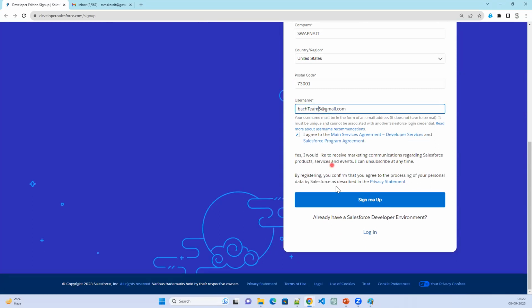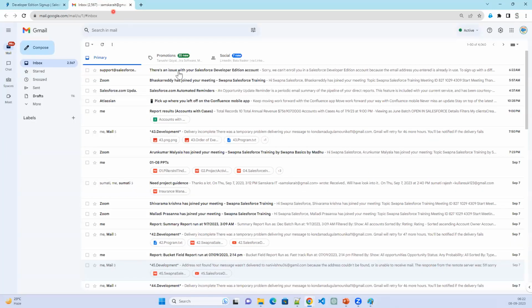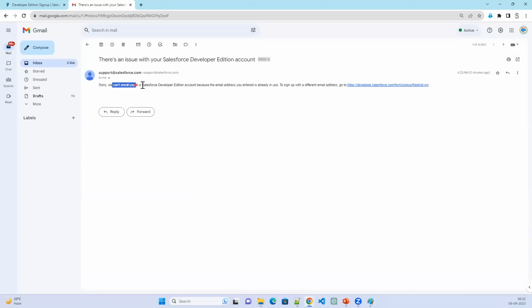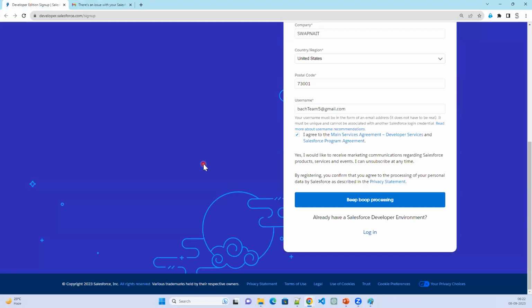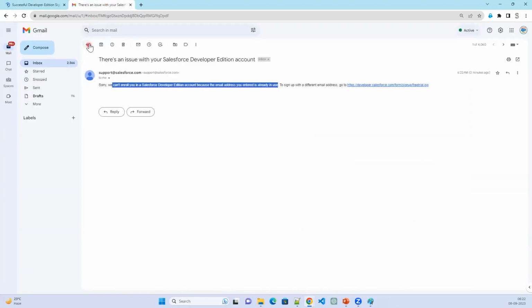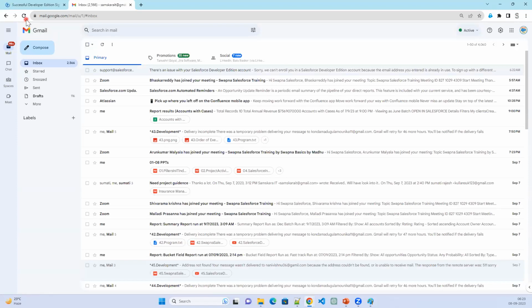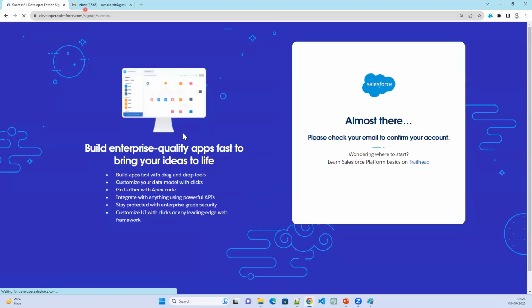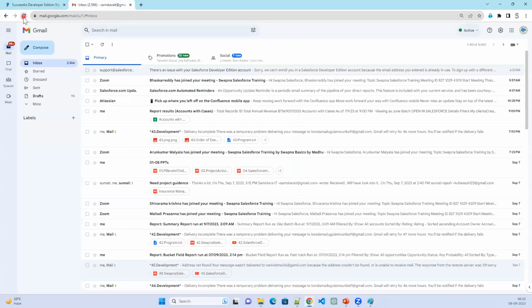Batch team 5@gmail.com. Whenever I give it incorrectly, it says sorry, we cannot enroll you in Salesforce Developer Edition because the email address you entered is already in use. Usually it will take some time, almost there. Please check the email confirmation, confirm your account. It will take maybe 5 minutes.